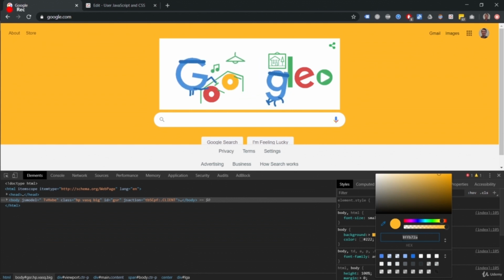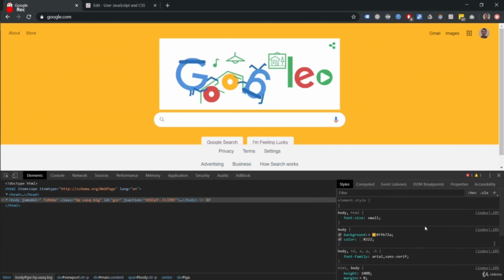That's what this is. It's a hashtag, 6-digit, 6-character code, and that is going to tell the computer what this color is. So pure white is FFF, FFF. Pure black is hashtag 000000. Different colors are hashtag any 6-character combination. In this case, this really nice yellow that I'm liking is a hashtag FFB72A.